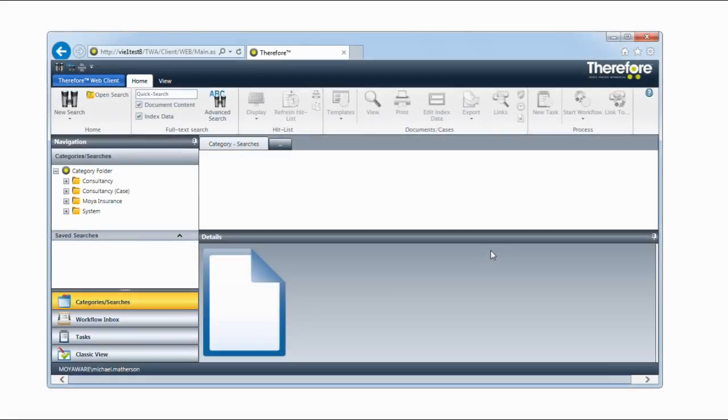Of course, you may not always have access to the installed Therefore client software. For this case, Therefore Web Access provides a very similar experience to the installed client. For example, let's look for New England construction, as was shown previously.